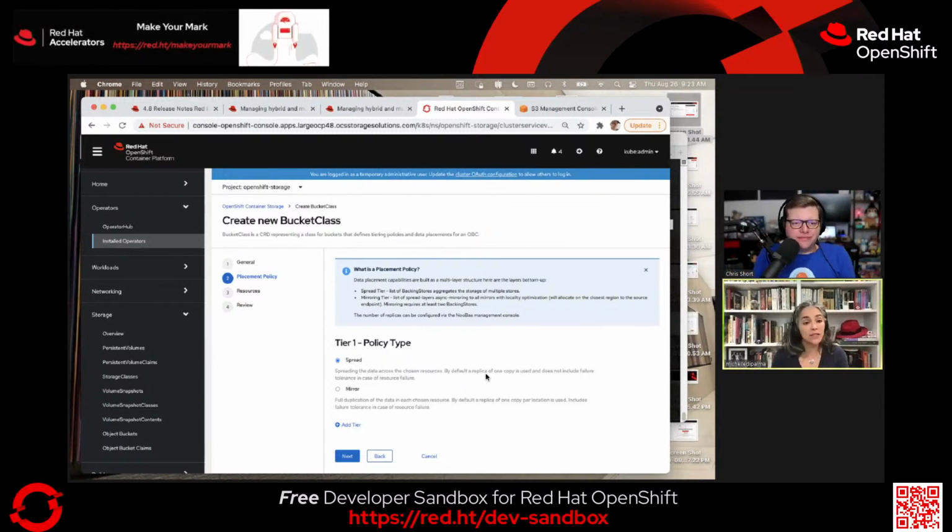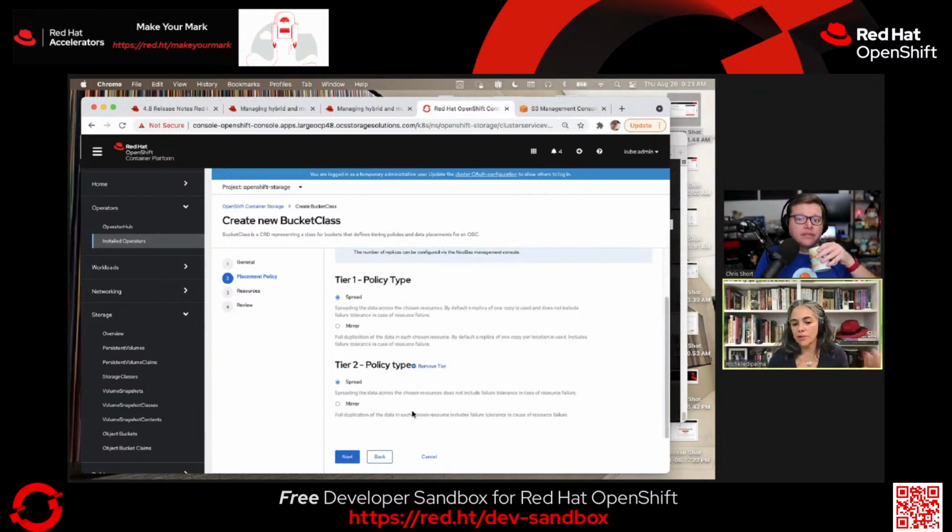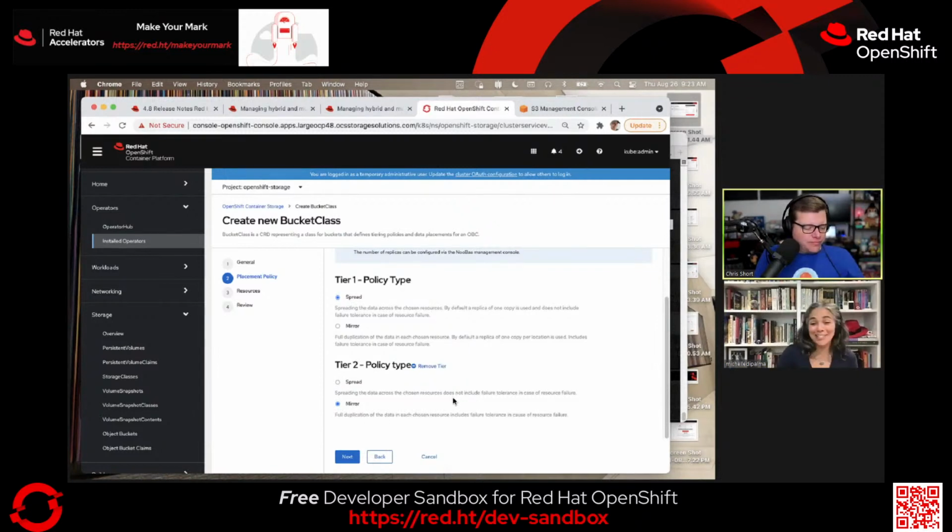And a mirror is just that, a mirror. We tend to think of mirror as just 2, but if you have 5 backing stores and you include them, you can do that too. Also your second tier can be something else. You don't have to keep them the same. You can have a spread and a mirror. You can be as paranoid as you need to be. So that's the idea here.